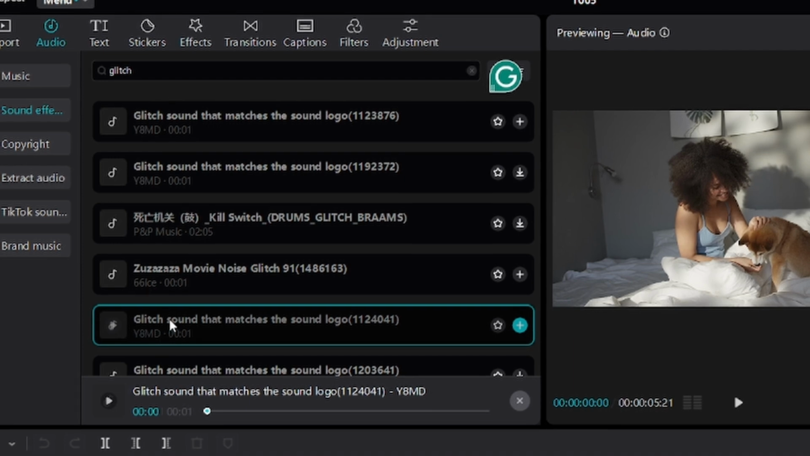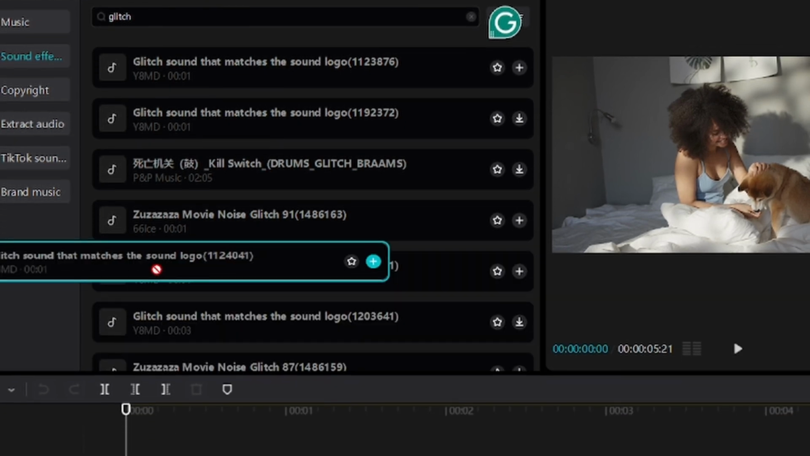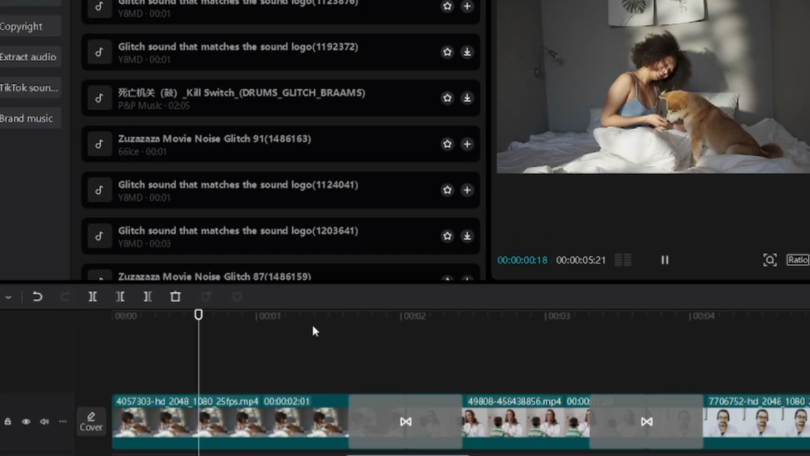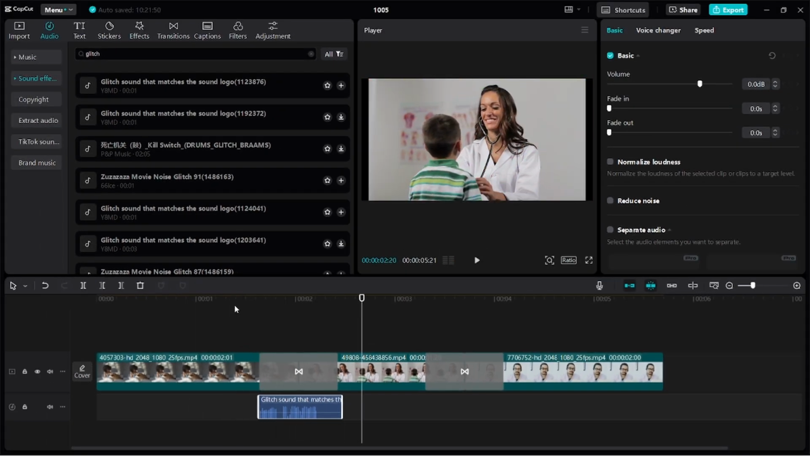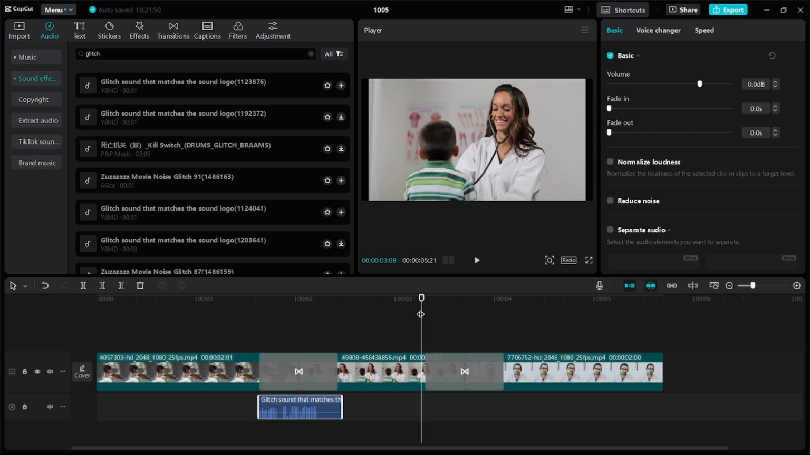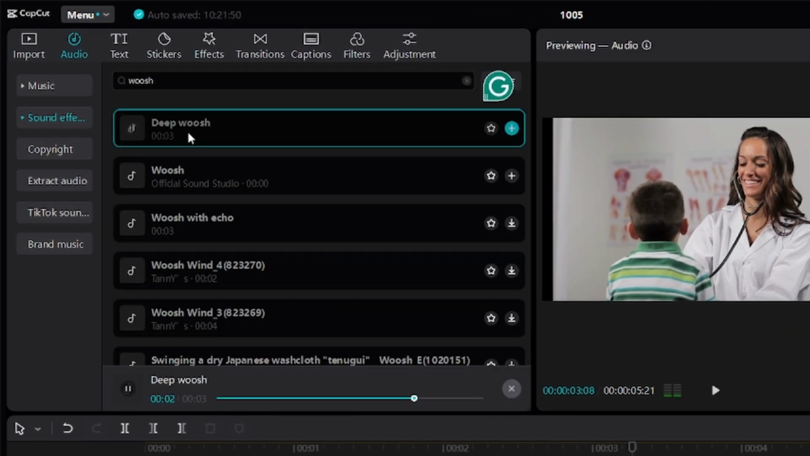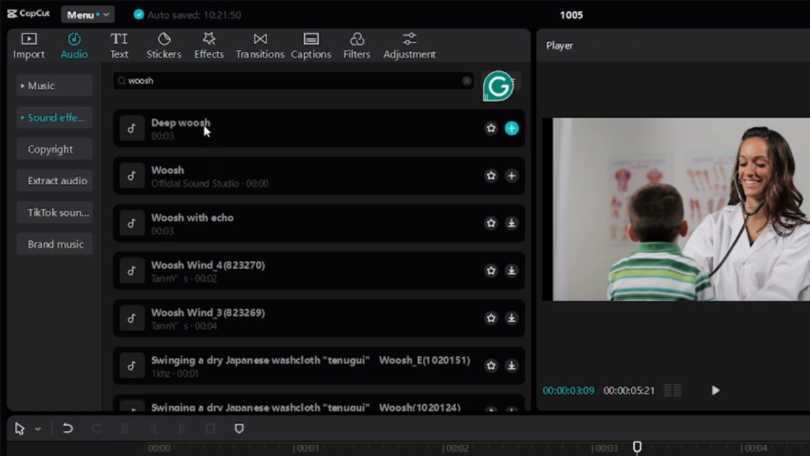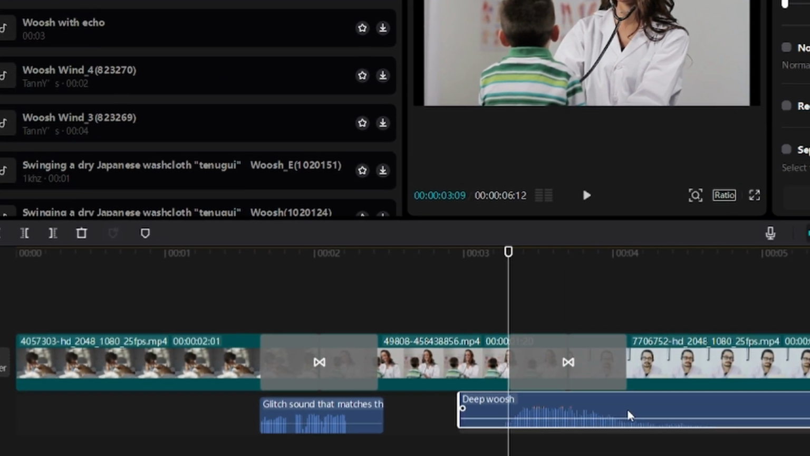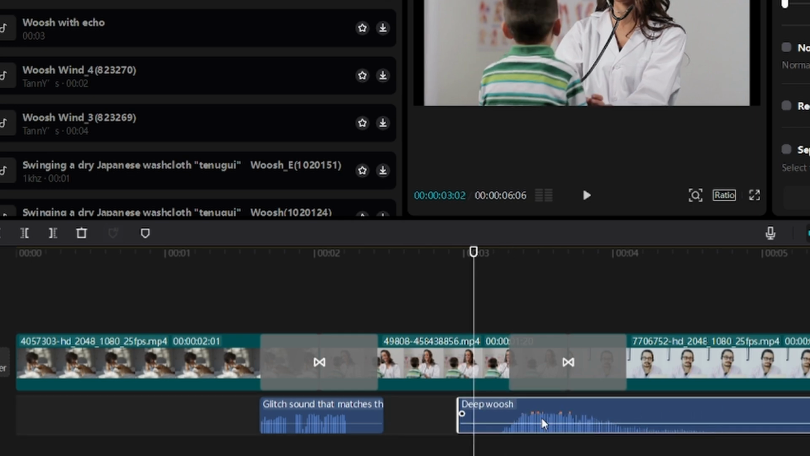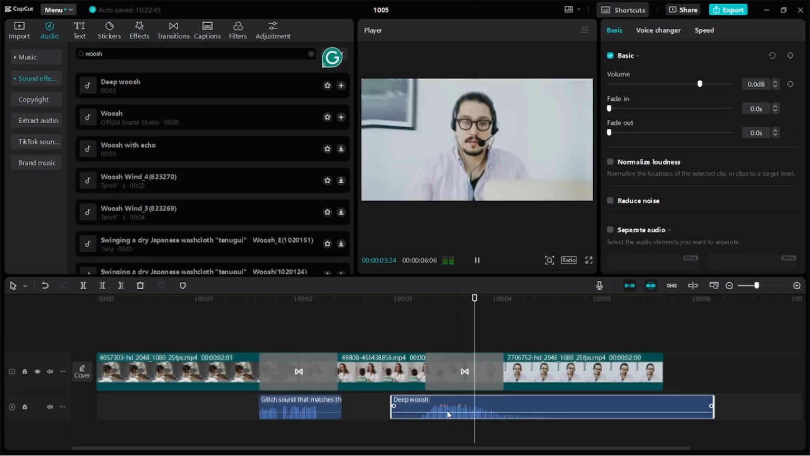Good. When I find anyone I like, I can just drag down to the timeline just below the glitch transition. If I replay this, it's just perfect. I think a whoosh sound will be perfect for this. So if I want to add the whoosh sound effect, I'll just search for whoosh. I find this deep whoosh. You can add this by clicking and dragging down to your timeline. Adjust it until it matches with your transition. If you look at the waveform right here, it matches with my transition.